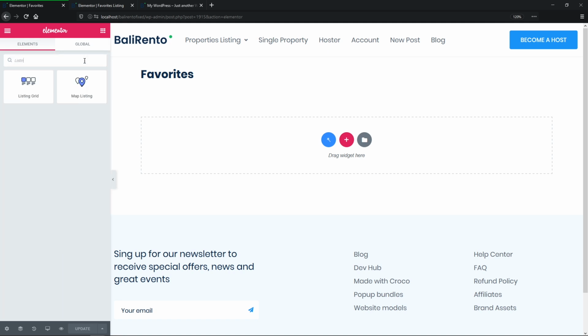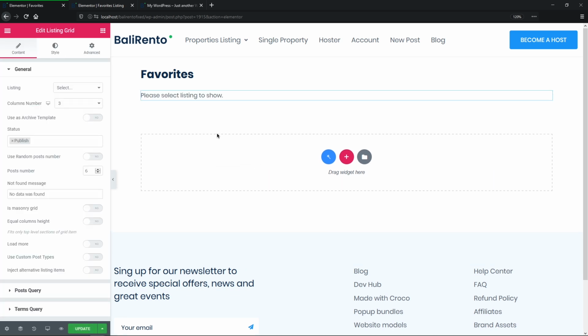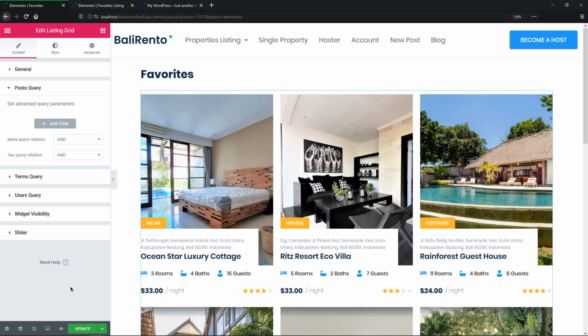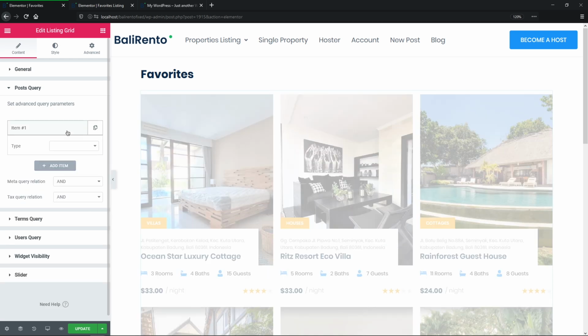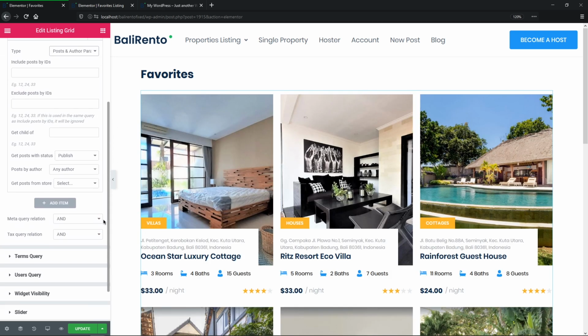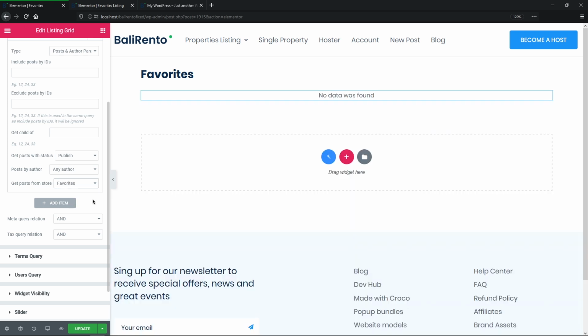Okay, now let's search for the listing grid widget and drop it onto the page. Select the listing item, favorites listing, so the second one that we just created, and go to the Posts Query tab. Here in the query parameters, choose the type Posts and Author parameters. And at the bottom over here, you will find an option Get Posts from Store, where we need to select our favorites store. There we go. Everything else works completely the same as for the regular listing grid.